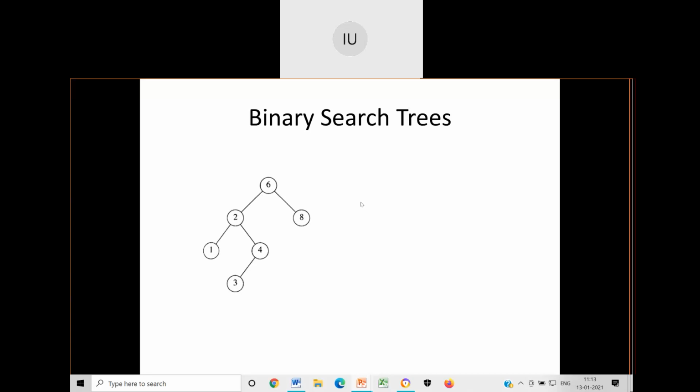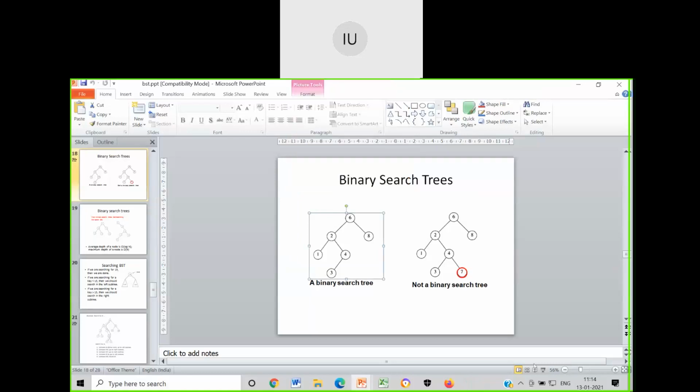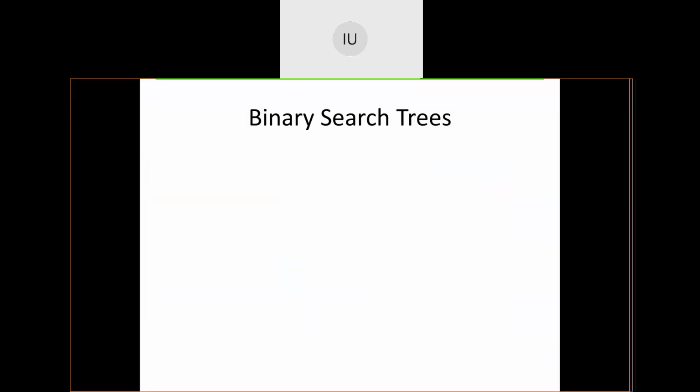Now I want to know the count of number of nodes. How does this go on? It goes on like this. One minute, I'm not able to get the pointer. Just one minute. Okay, I'll run the slideshow.